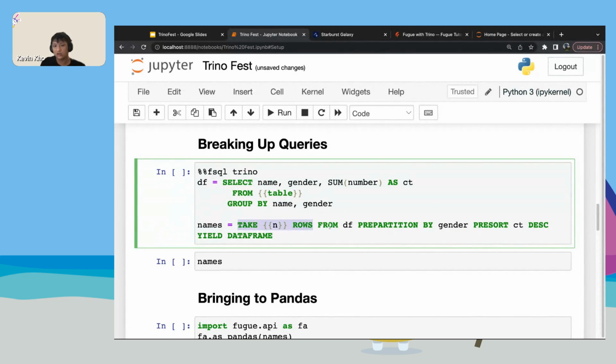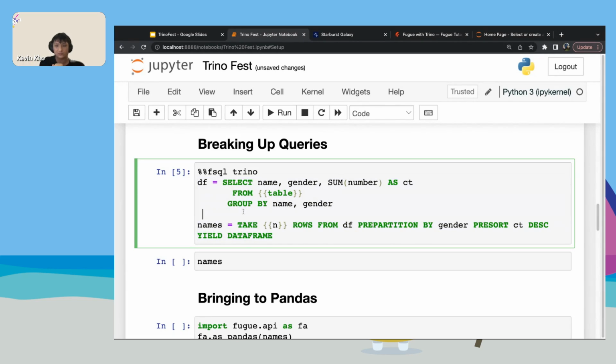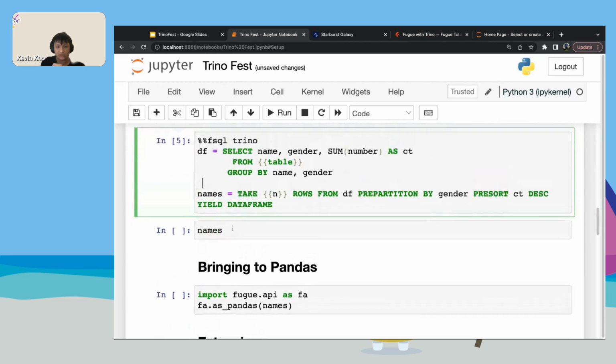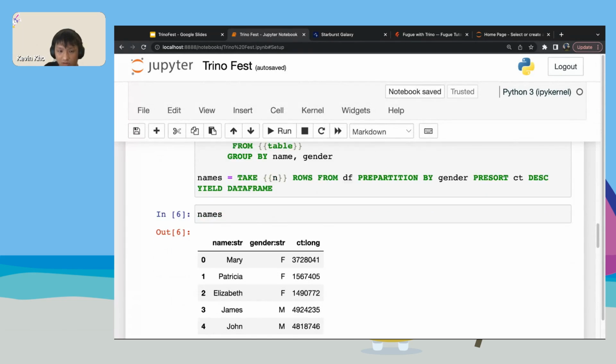So take 3 rows from this previous data frame, and then pre-partition by gender, pre-sort by count. So for each gender, we're getting the top 3 counts, and then we yield the data frame. Like I mentioned before, what yield does is bring that data frame into memory and then let us use it for downstream operations. So this query ran. And now this names table is a Python object, and if I print it, you're going to see that it's a Trino data frame over here.